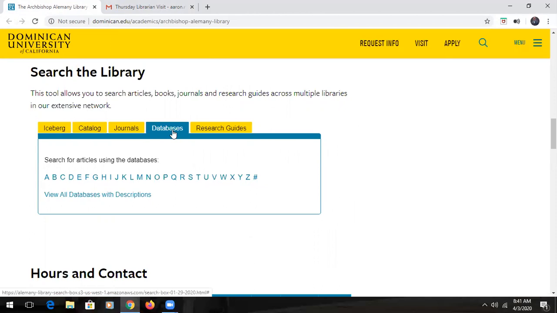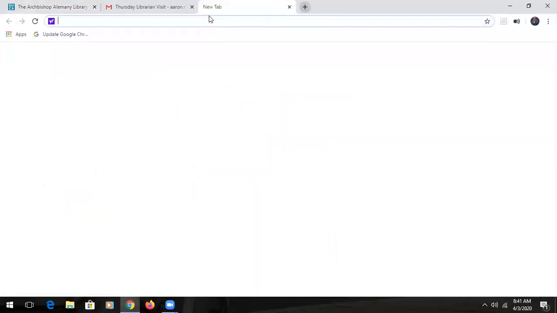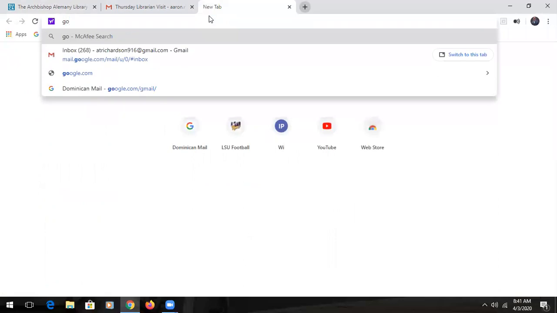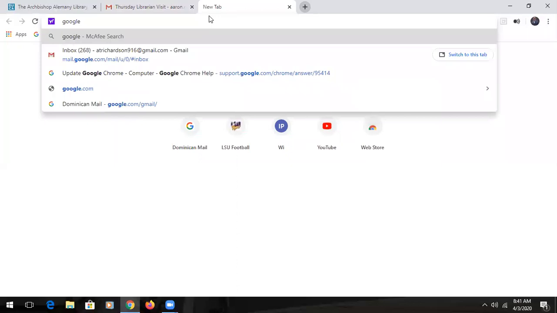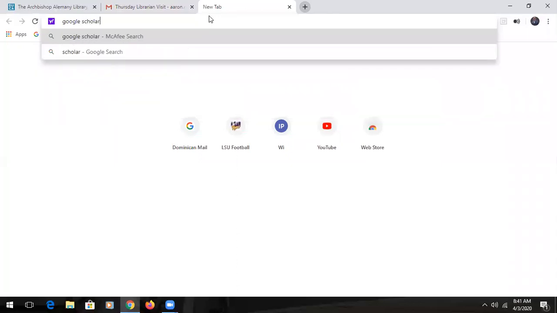So, to do that, my approach would be this. I would open up Google Scholar, and we're going to use both Google Scholar and the databases.